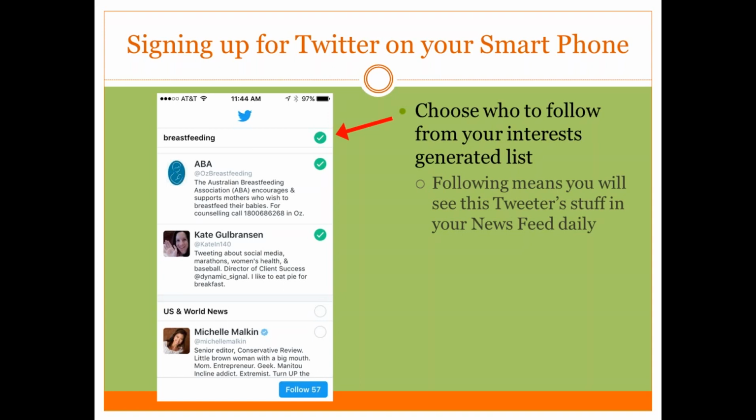And they have little green circles with check marks next to them. So that is what you're going to highlight if you do want to follow that person, if you like what they're about. You can put a check mark by them. If you don't, you can uncheck that. I think they all start out checked if I remember correctly. And you scroll down, it's going to give you more things that they generated for you.